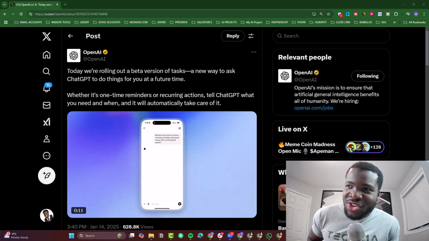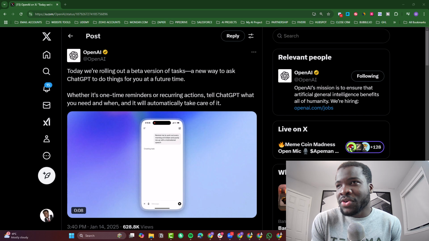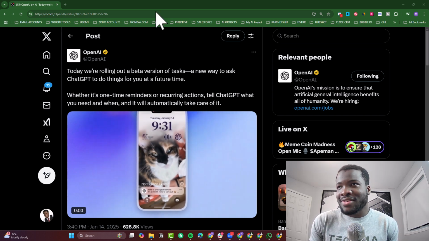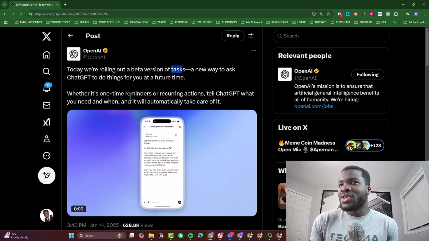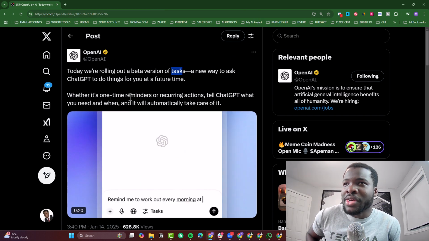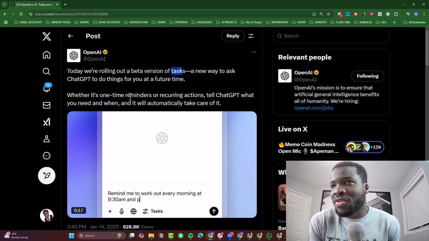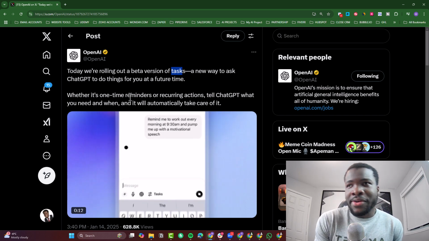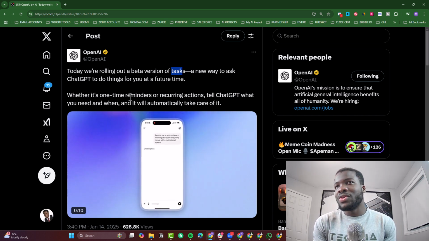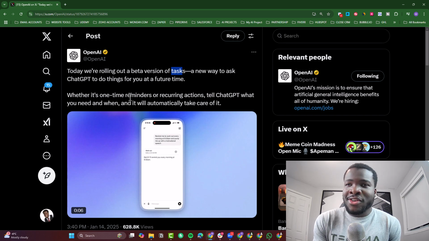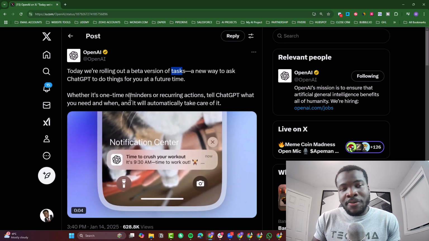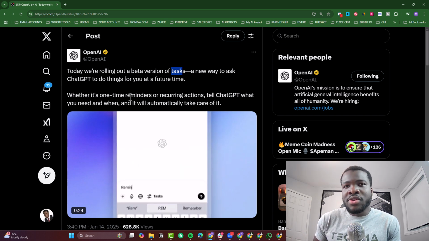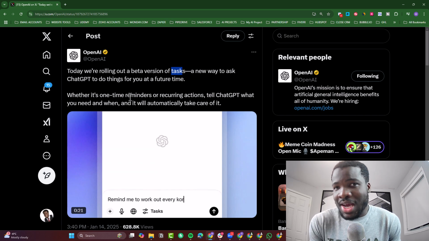So, OpenAI just released a brand new feature for ChatGPT, and the feature is called Tasks. As you can see, this is OpenAI's X account where they do most of the release. It is related to how you can set up a one-time reminder or recurring action. You can set up a task within your ChatGPT which can send you a reminder or news every time based on a specific time which you set up.